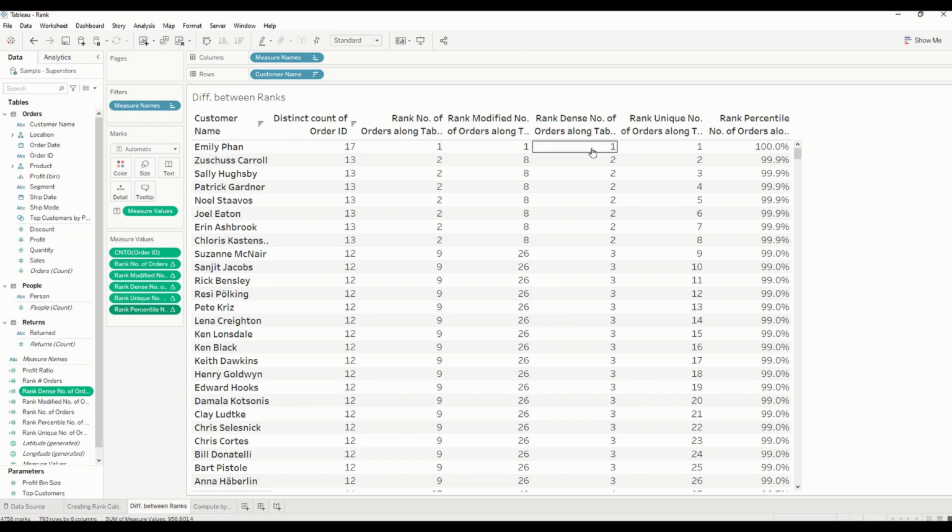The rank dense also assigns identical values with identical ranks. The difference is that it assures that there are no gaps. So as you can see, it goes from 1 to 2, but instead of then jumping to 9 as it would in our original, it just continues with number 3. So it just continues the sequence.